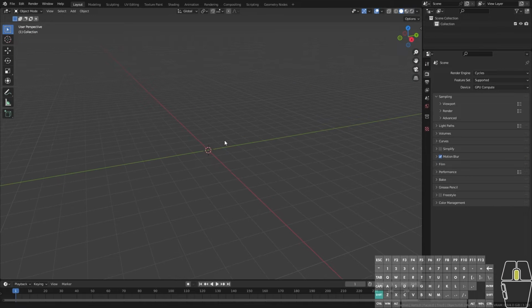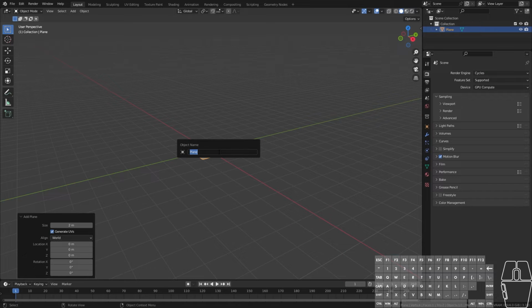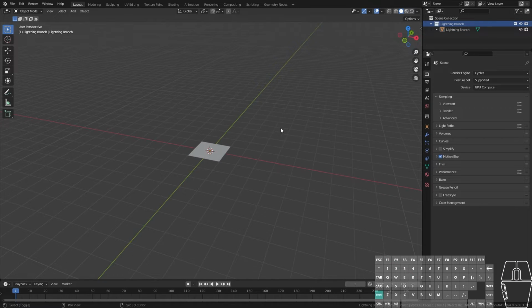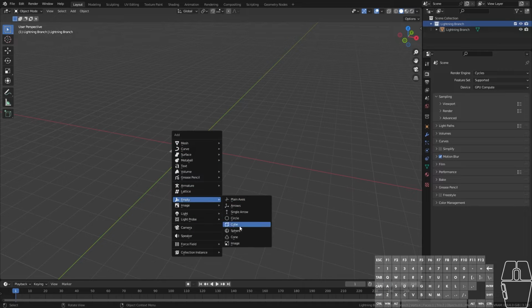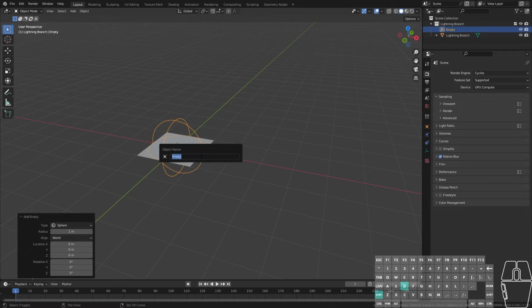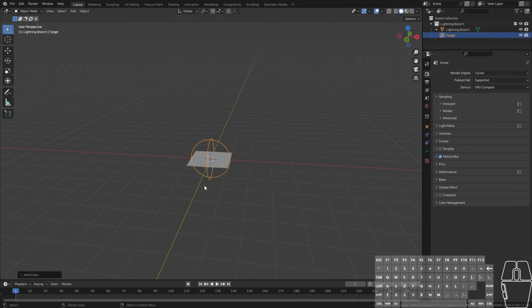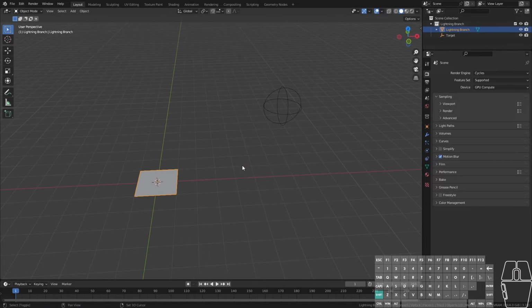Let's start by adding a plane object. This will be our geometry node object. I call it lightning branch. Rename the collection too. This object will be our lightning and its origin point will act as the lightning branch starting point. Let's add an empty object to be our target point. Place it to the side. And we're all set to start our geometry node setup.